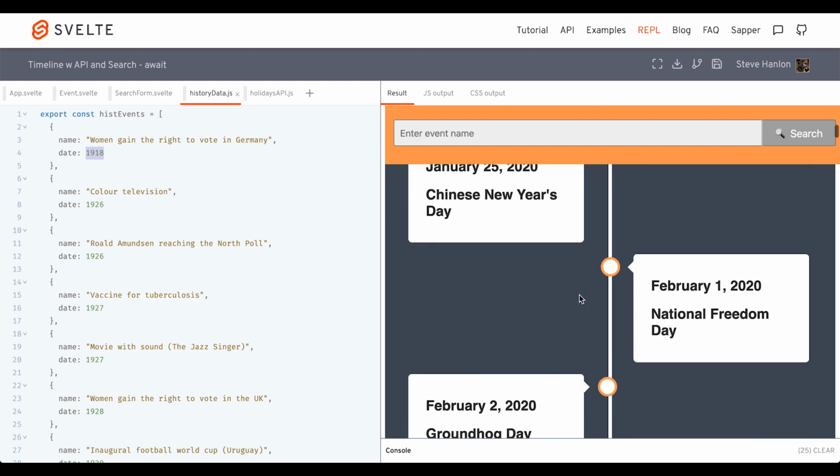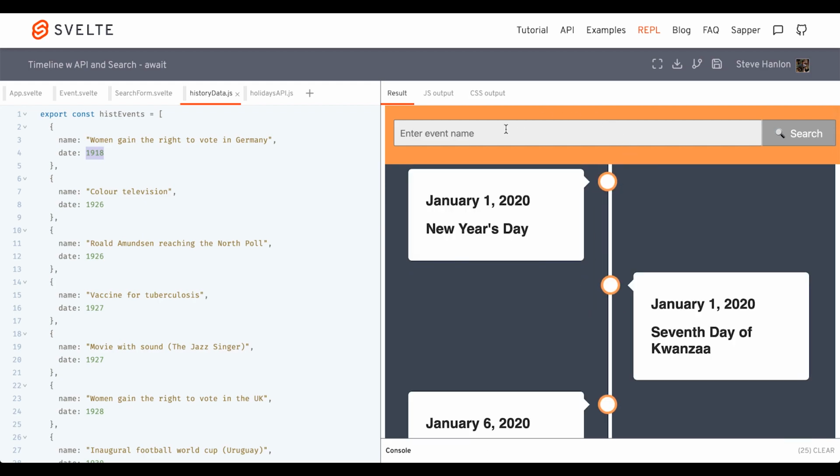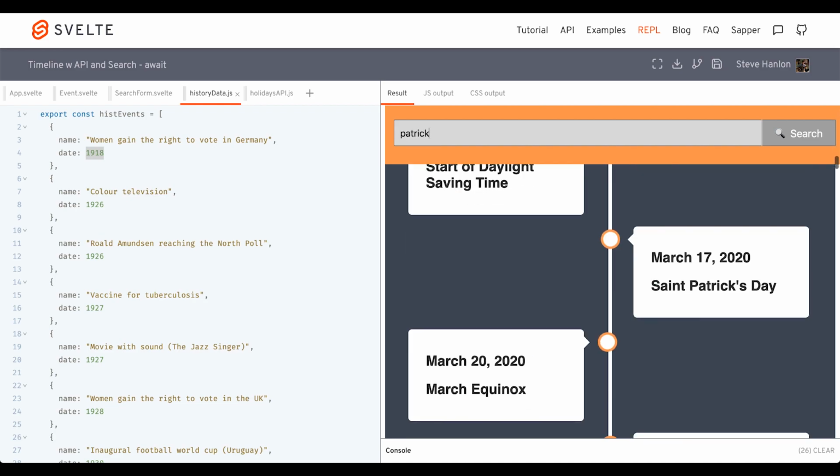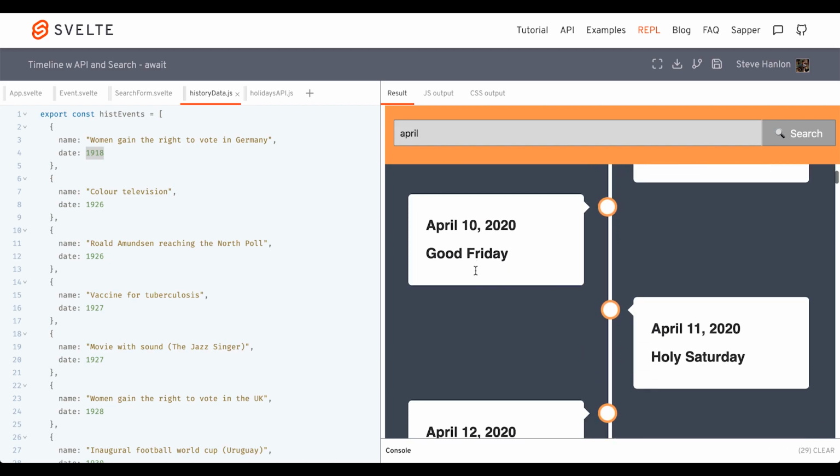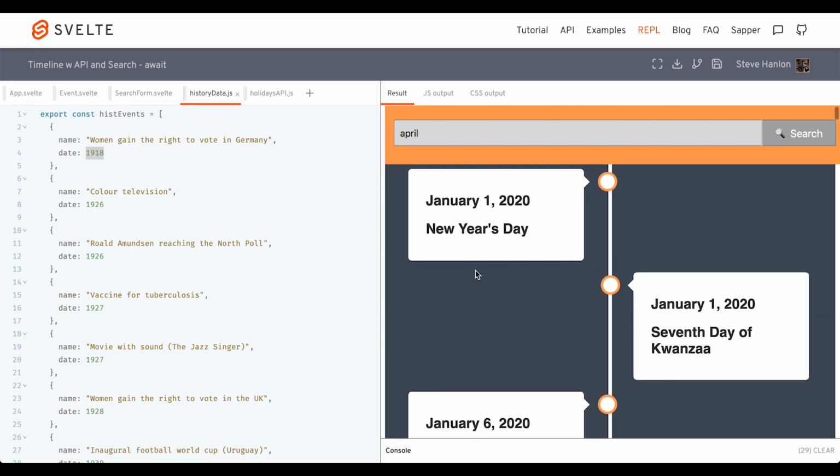And then after we do that, we'll go ahead and also add a search field so that we can get to certain parts of the timeline more efficiently. So for example, if I wanted to look up St. Patrick's Day using this holiday API, and then it scrolls right to St. Patrick's Day. Or let's say I wanted to look at all the holidays in April, so I could just type April, and it goes to there, and then we can just look at the holidays in April. So that will be the project.